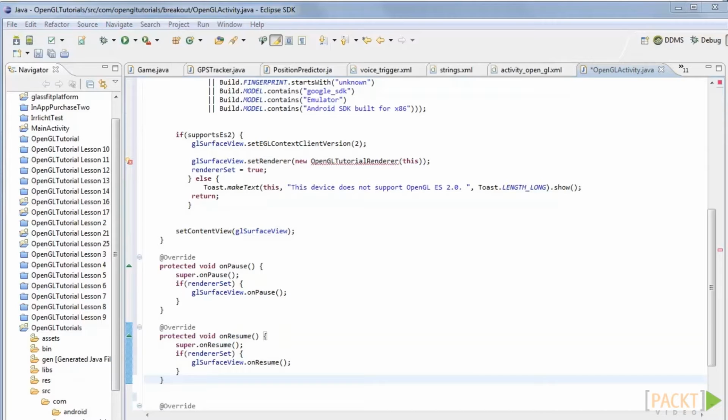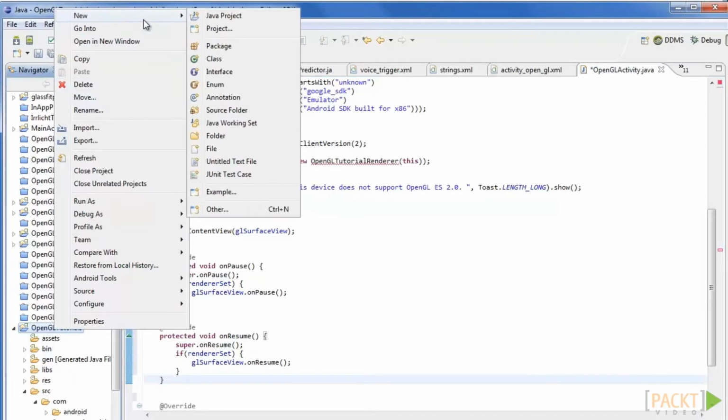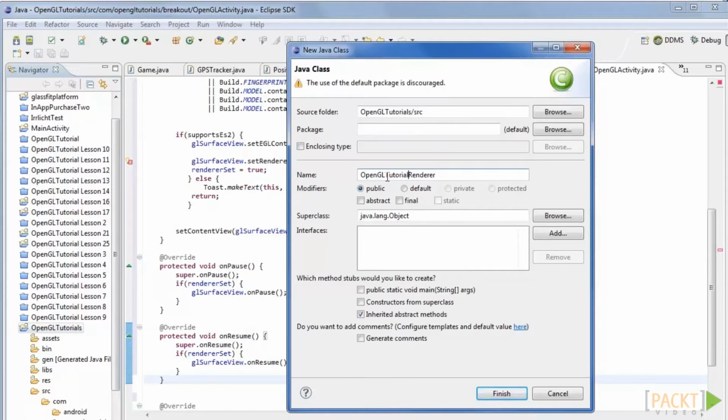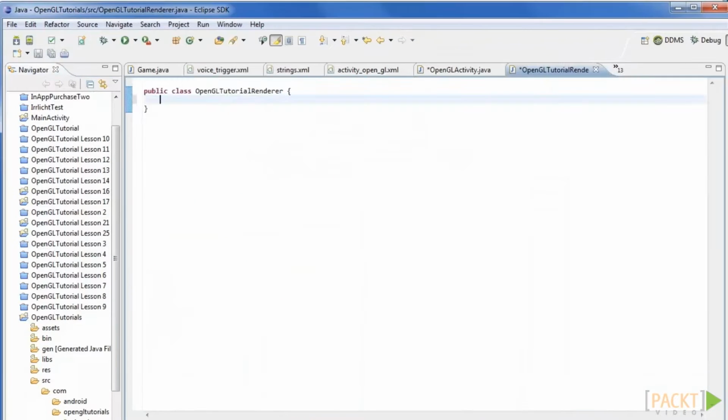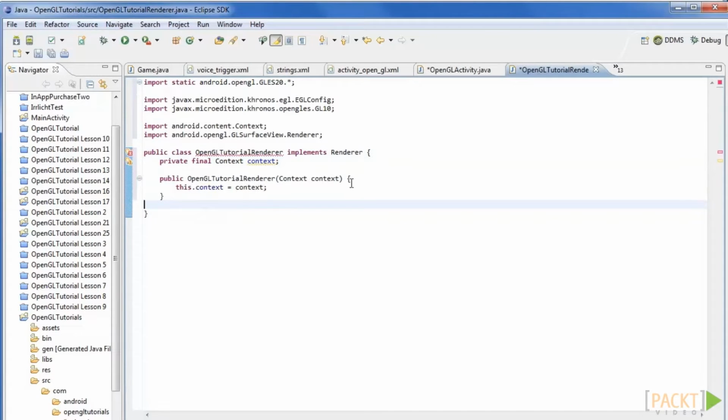For the final step, we are going to create the renderer that will draw all our OpenGL ES objects. First, create a new class by right-clicking on the project, New, Class, and name the class OpenGL Tutorial Renderer. Hit Finish. Next, in our new class, add these imports and make the class a subclass of renderer with this code. Create a new attribute for the context and create a constructor that takes this context and sets it.